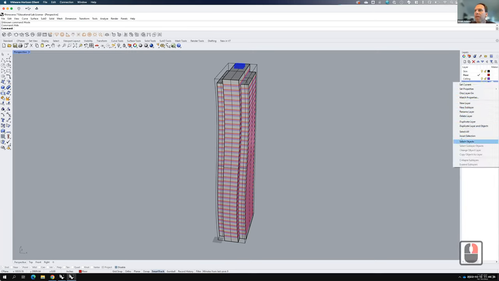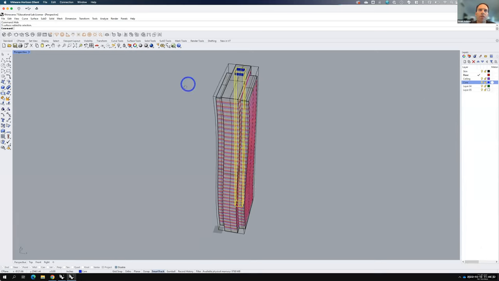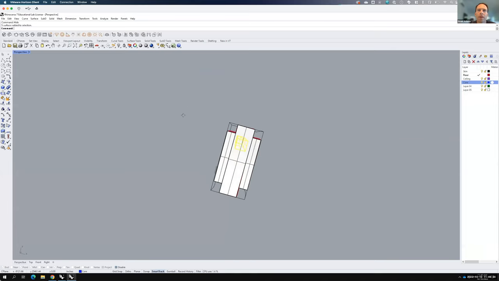So let me select objects. I'm right clicking on the layer. And then I can actually trim it. Now I can do this in the perspective view. If I rotate here and look down on my object, sometimes that's easy. I could also do it in the top view.